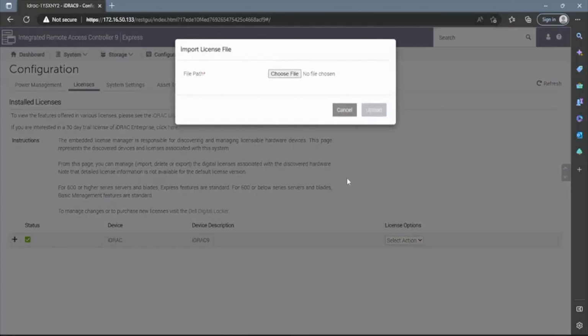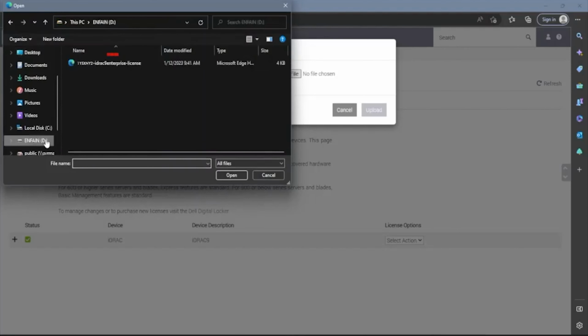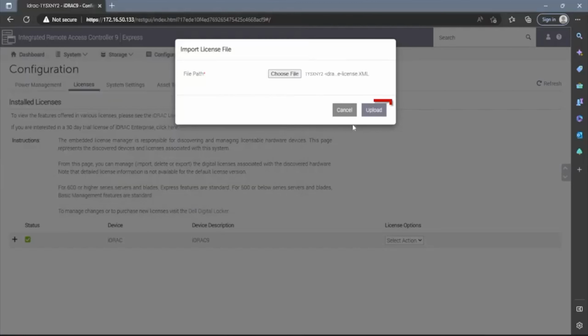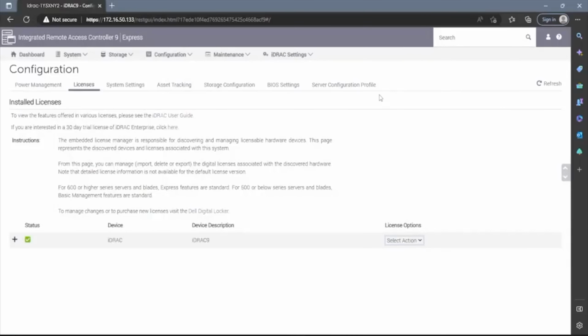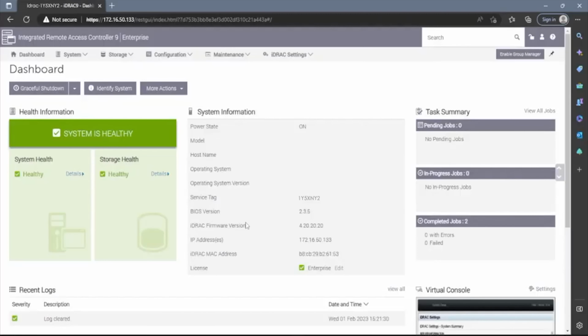Right here, this is where we're going to open up our file explorer so we can put in that iDRAC license. And then we want to select that iDRAC license. And then we want to click on upload. And we have successfully uploaded our license. So what we're going to do is go ahead and log out and then log back in. And already at the login screen, you can see where it says enterprise. And there we have it. We have successfully upgraded our Express license to an enterprise license.